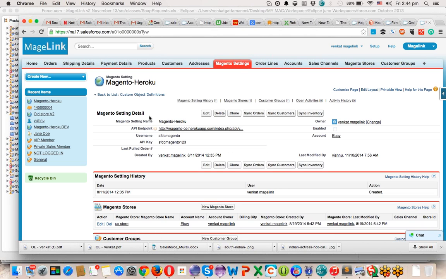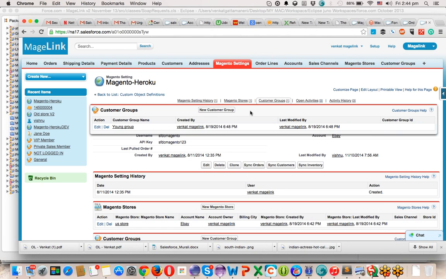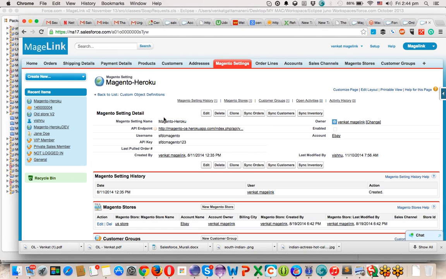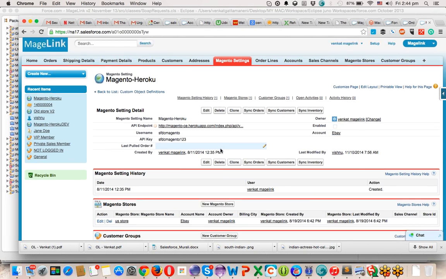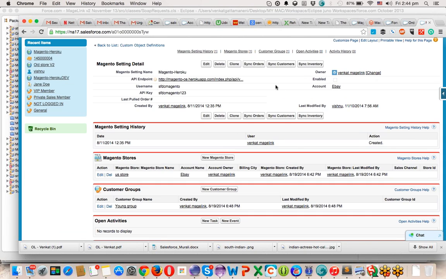Suppose this is the store for American people, for the US region. I will click on sync orders on this. I'm going to sync all the orders of the US region in this Magento settings. I can create a separate account for that, so that all the customers are linked with this account. I can even create different settings based on countries, all this stuff. It happens. Big companies are doing that.